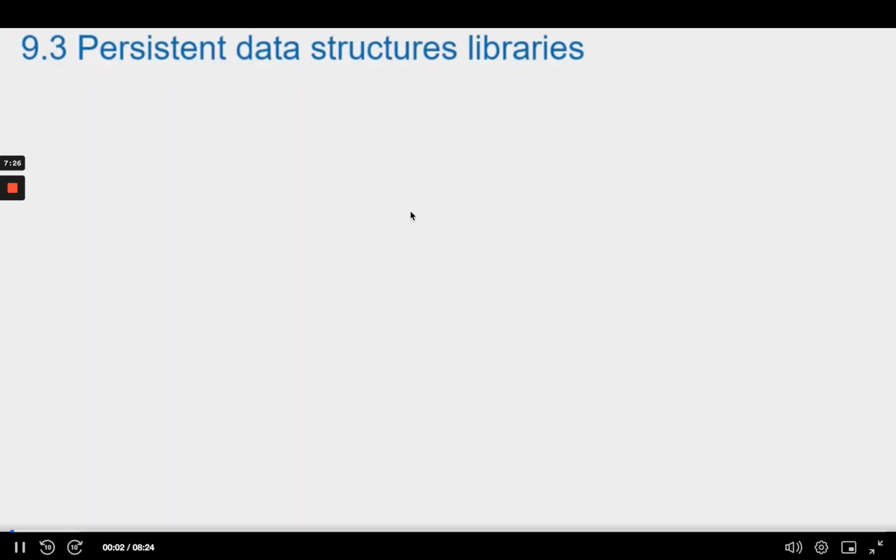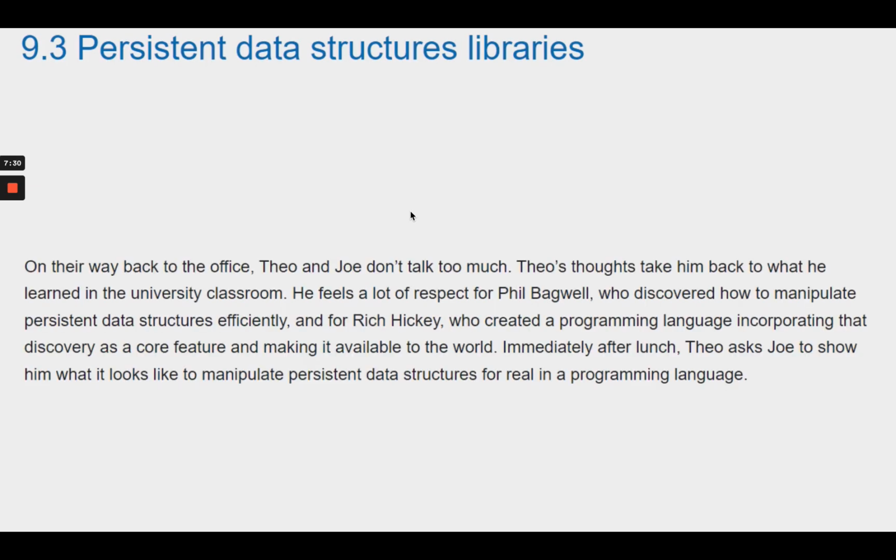Section 9.3. Persistent Data Structures Libraries. On their way back to the office, Theo and Joe don't talk too much. Theo's thoughts take him back to what he learned in the university classroom. He feels a lot of respect for Phil Bagwell, who discovered how to manipulate persistent data structures efficiently, and for Rich Hickey, who created a programming language incorporating that discovery as a core feature and making it available to the world. Immediately after lunch, Theo asks Joe to show him what it looks like to manipulate persistent data structures for real in a programming language.